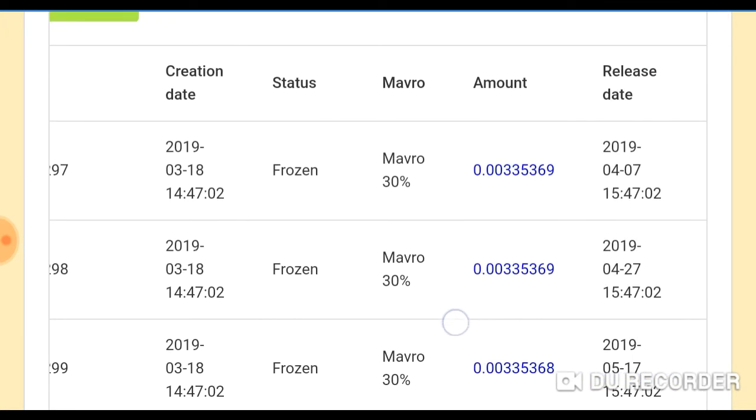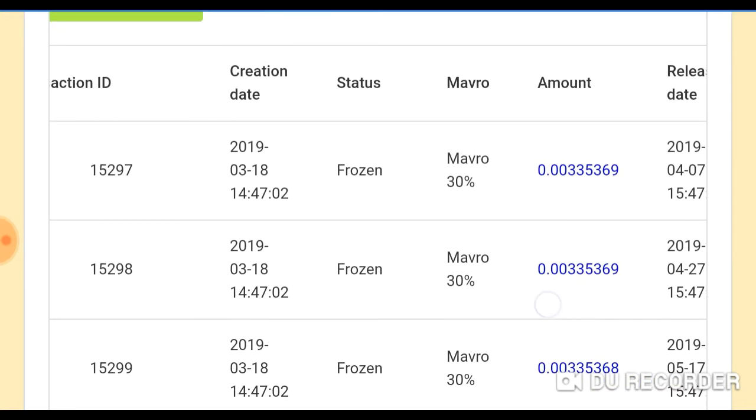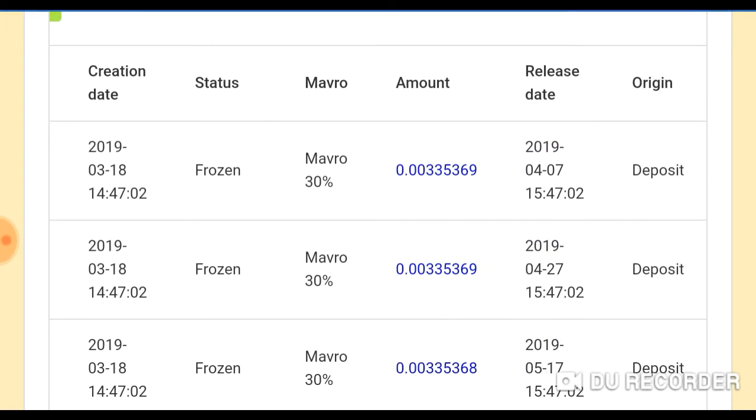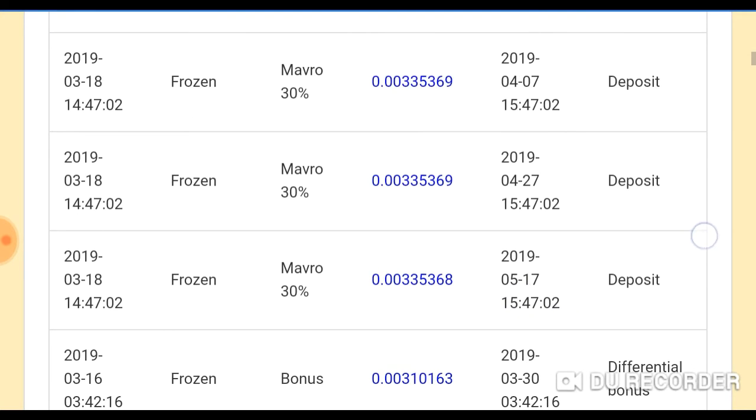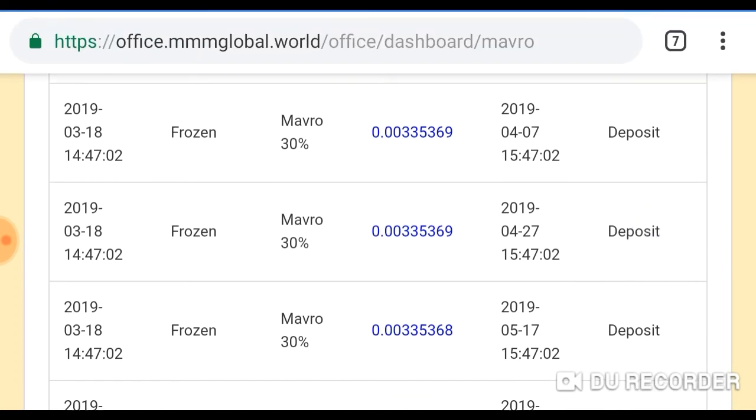Yes, this is about my profit share on 18th of March, for 30% divided into 3 parts of the body of profit help. This is about $40.